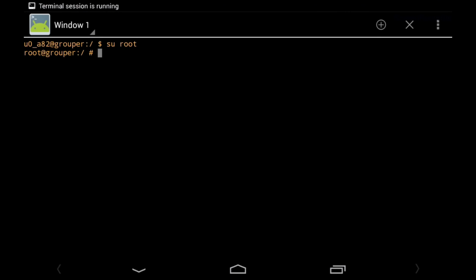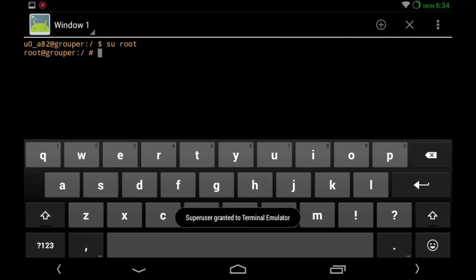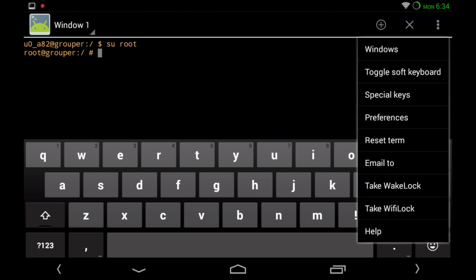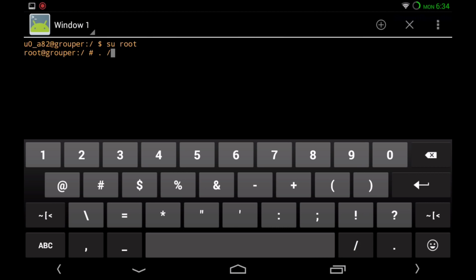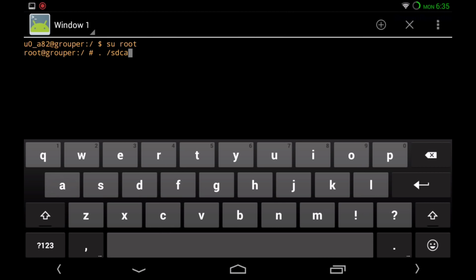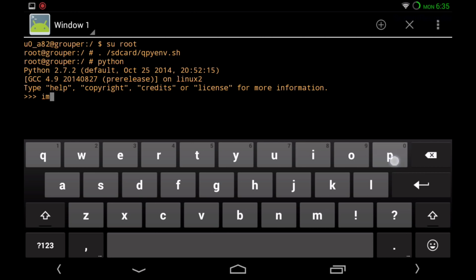As an example, if I open terminal emulator, I've pre-configured this so it calls su root. You can do that in the preferences. If you hit settings, go to preferences and initial command. What I'd have to do now is call that script. So we navigate to the SD card, and then we do qpyenv.sh, return, and then python. If all goes well, the environment is there and we've got a Python shell, and we can import, for example, os, and that works okay.